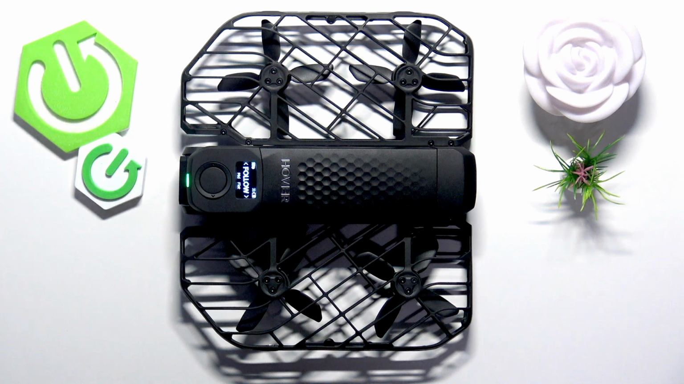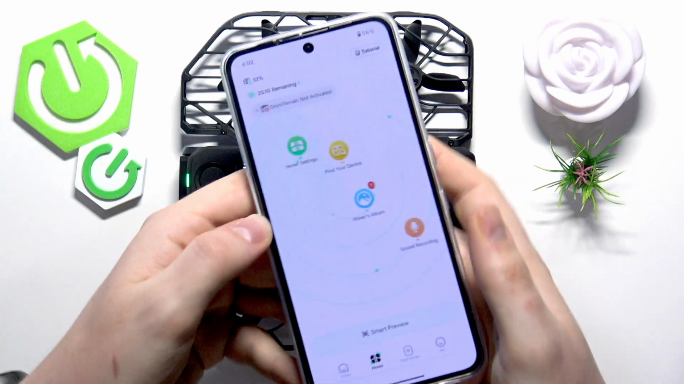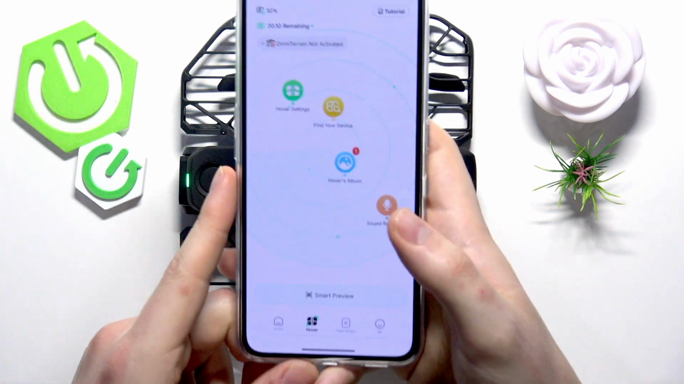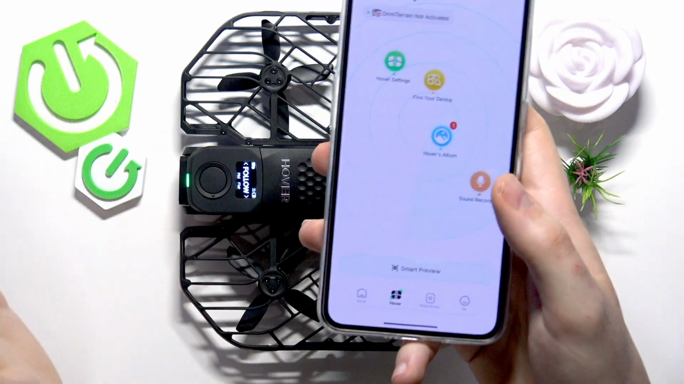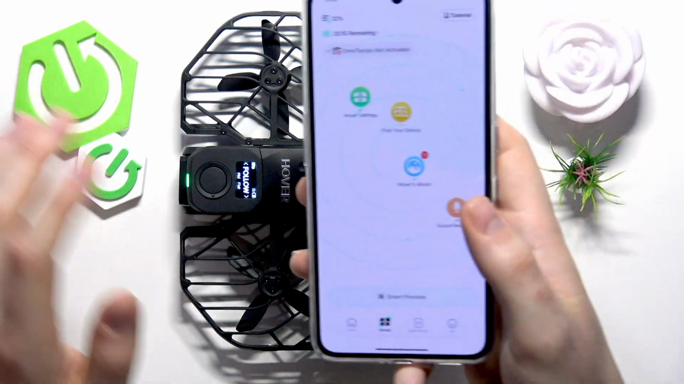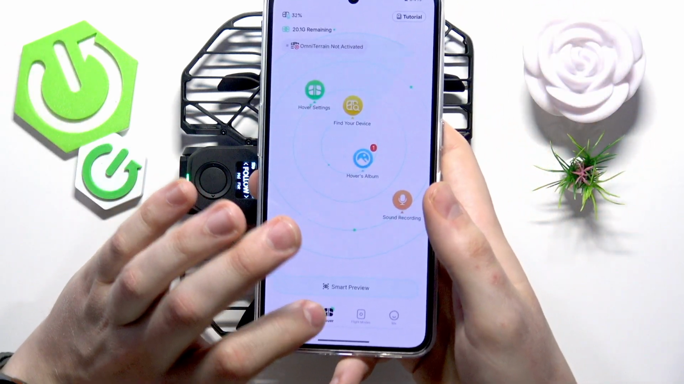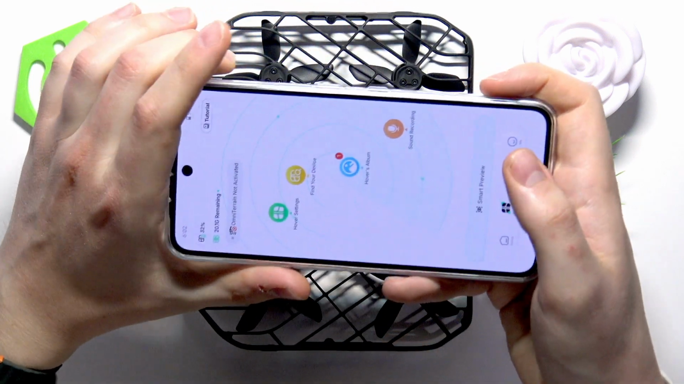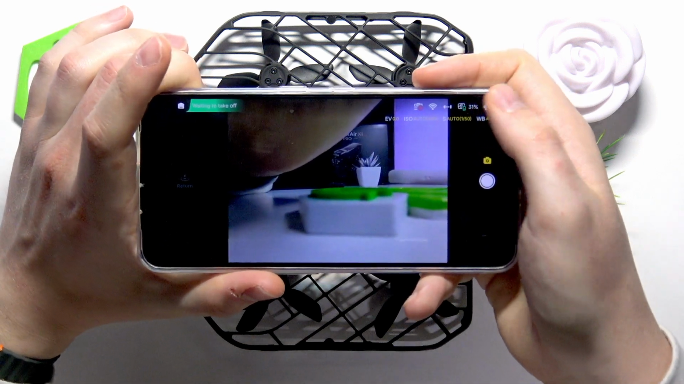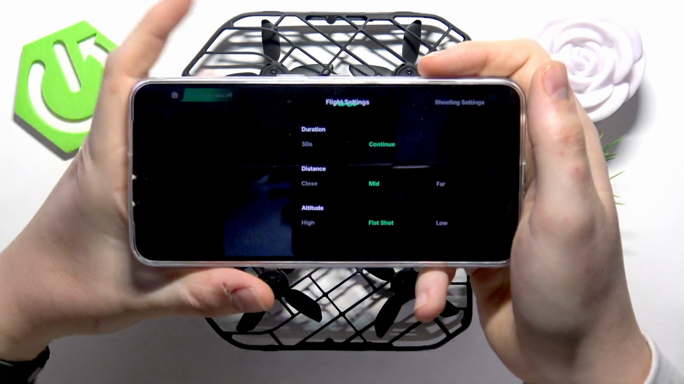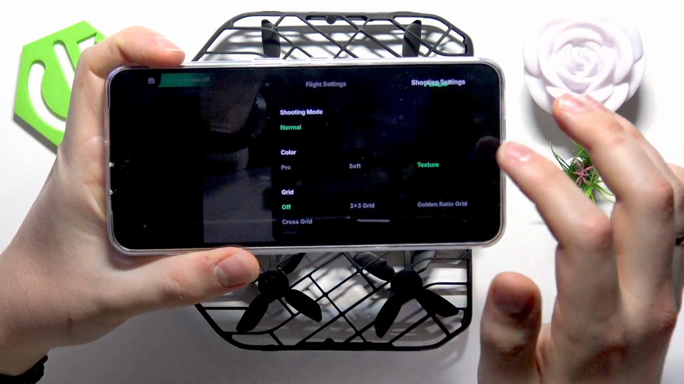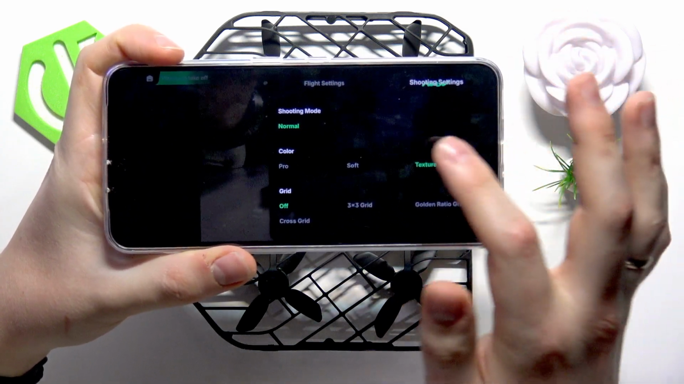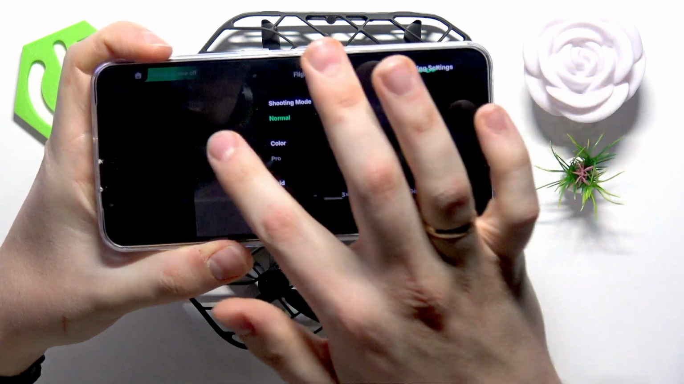So in the beginning, you will need to pick up your smartphone, launch the HOVERAir X1 app, and, of course, connect your drone to the app or make sure that they are connected. Now open the hover section, go into the smart preview to open the manual flying mode or flight mode, and then launch settings. From here at the top, select the shooting settings section, and on it you can switch the shooting mode between different modes.